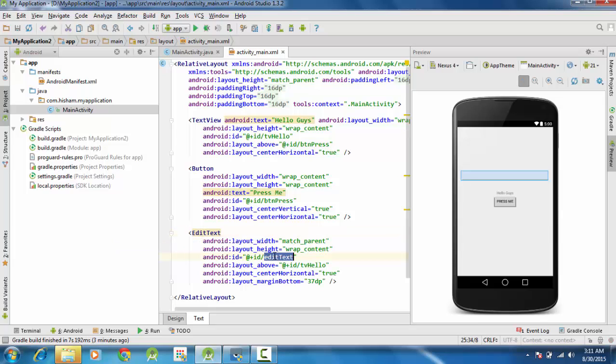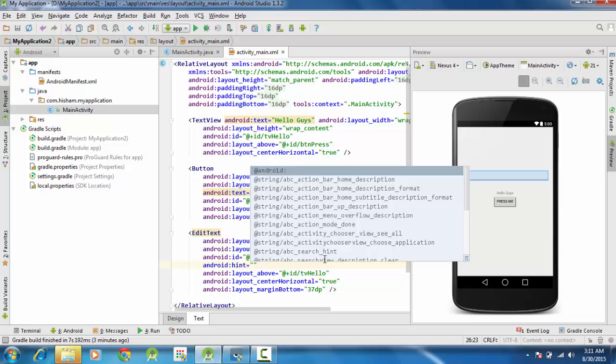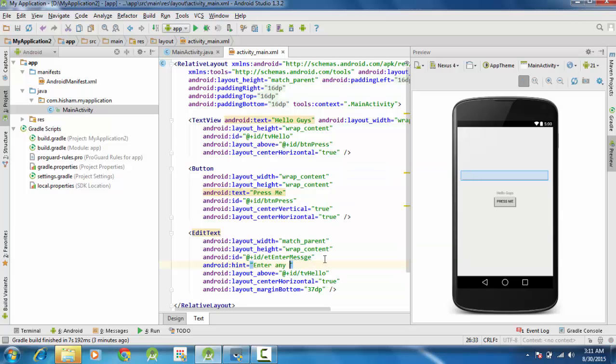Now the id is et message. Okay, this is the id, and we will add one more property called hint, and the hint will be "enter any message here." What this hint will do is display this hint by default in here, and as soon as you start typing, it will disappear.